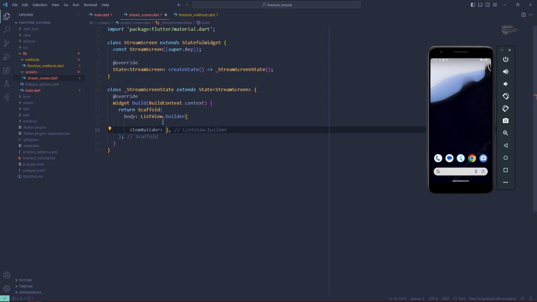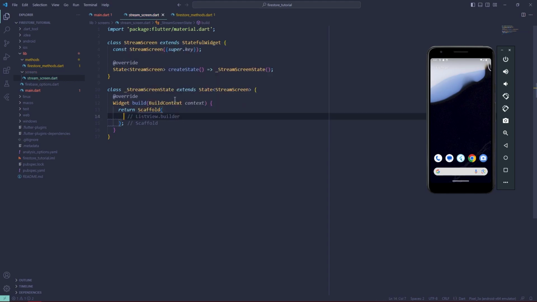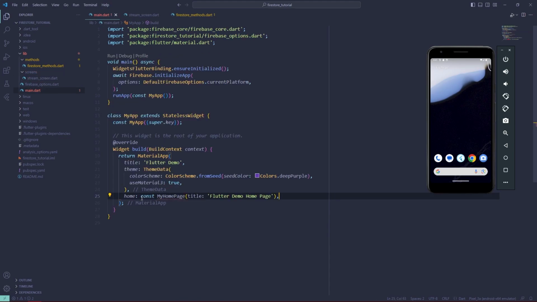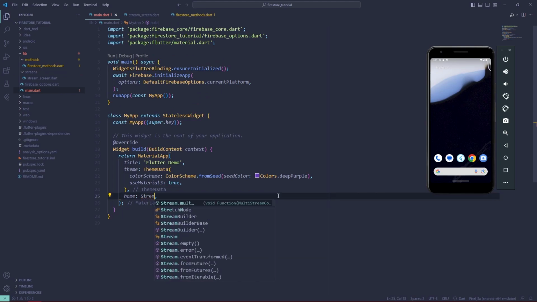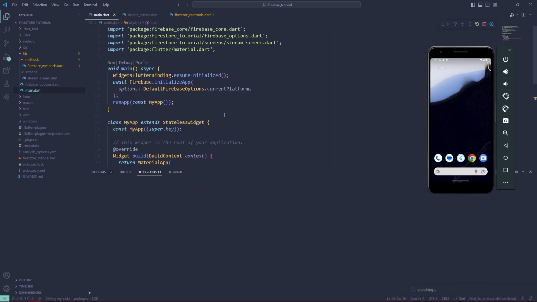Okay, so now I'm just going to remove this ListView.builder as of now, and basically run our application. So I'm just going to give the name as stream, or we can say stream screen. I'm not getting an option over here. Okay, so we got the option. So I'm just going to run the application, and when it's open, I will continue.